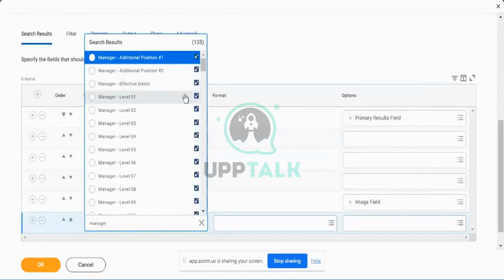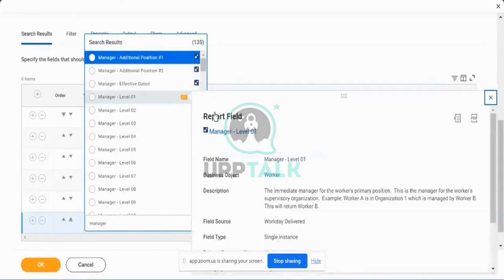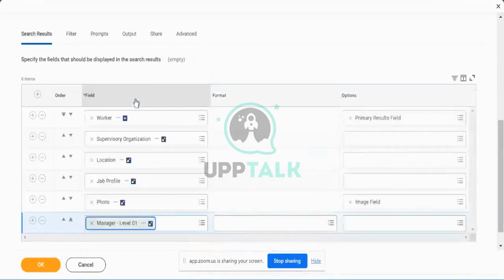All right, let me see if this is going to containing the immediate managers. Let me pick manager level 1. This is from the worker business object, the L1 manager. I'm going to be picking this particular person as my L1 manager.